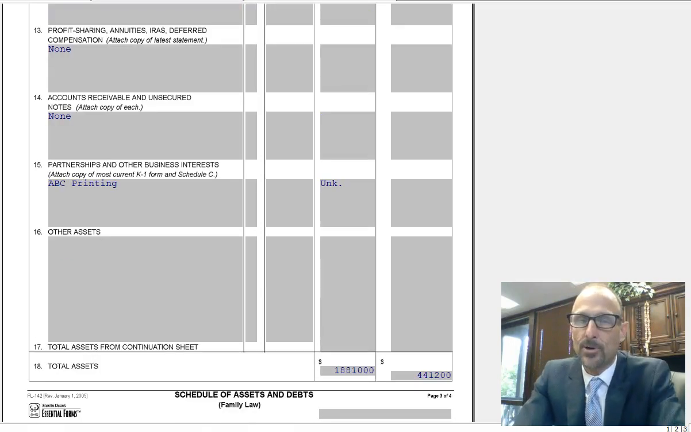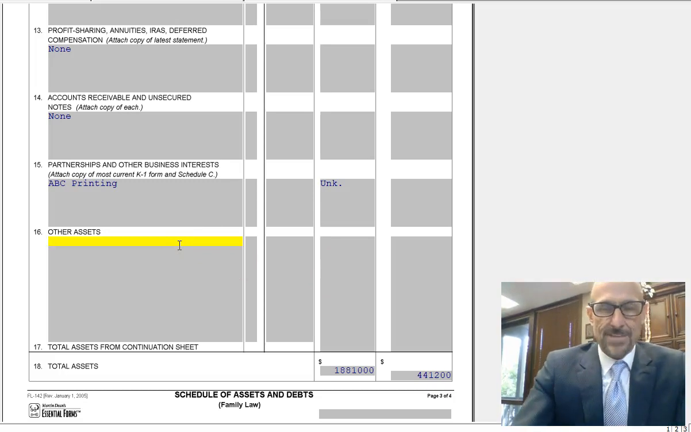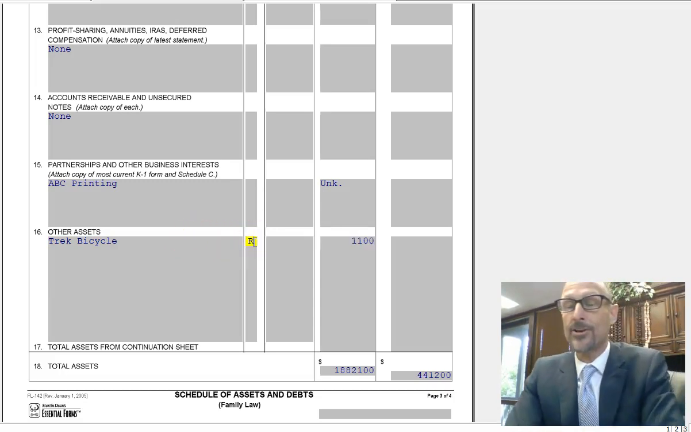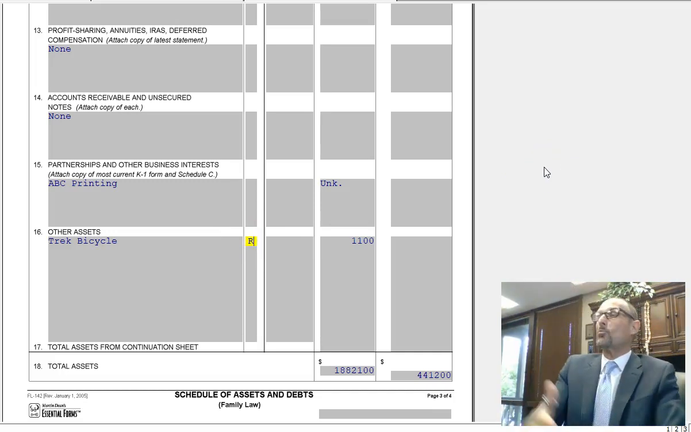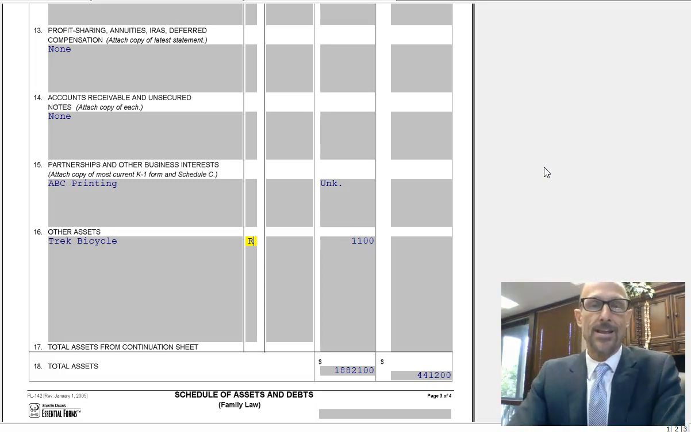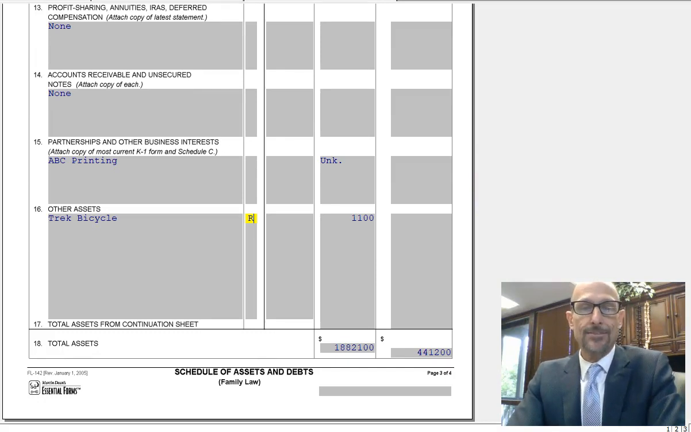So this is a place to put other items. You might want to put, say, that Trek bicycle that one of you owns, and let's say that's worth $1,100. That might be a good place to put that. Let's say it was the respondent's before marriage, or maybe they even bought it with money they earned after you guys separated. That would also be separate property, and you could put that separate property note there in the first column. All right, folks, that is the assets portion of the schedule of assets and debts.